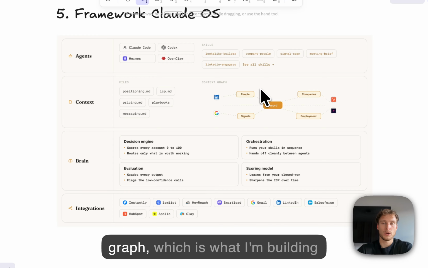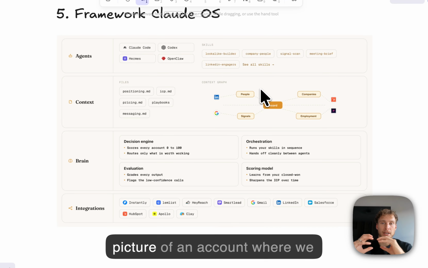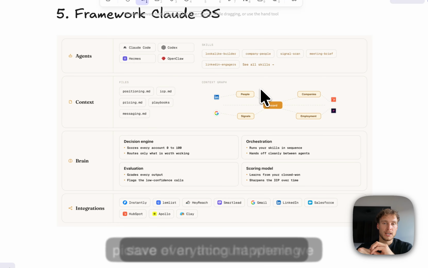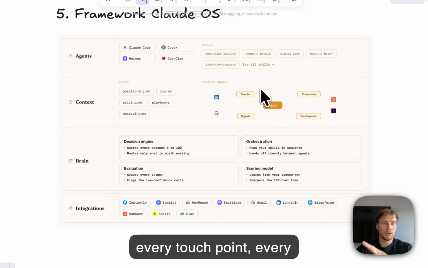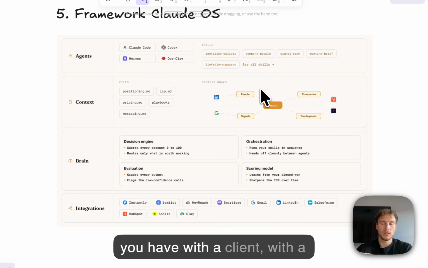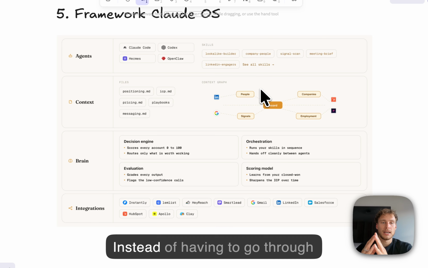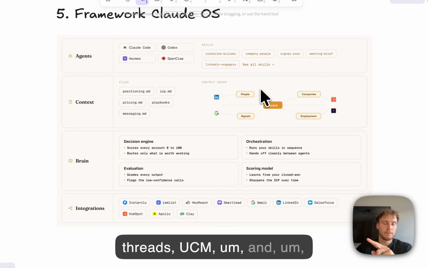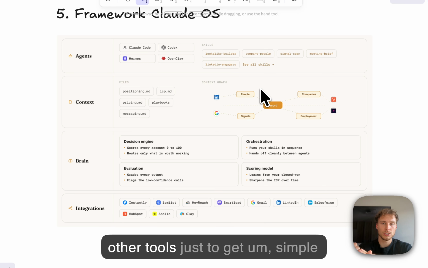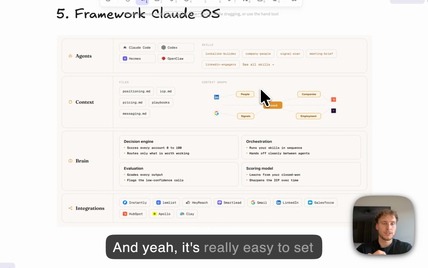And then you have the context graph, which is what I'm building with News, which basically gives your agents the complete picture of an account, where we save everything happening inside go-to-market, from replies, every touch point, every conversation, every meeting you have with a client, with a lead, will be saved in one place. So the agent can query this with an MCP server instead of having to go through your meeting notes, your email threads, your CRM, and other tools, just to get simple context about a lead. And yeah, it's really easy to set up.